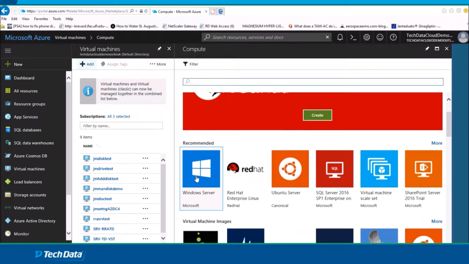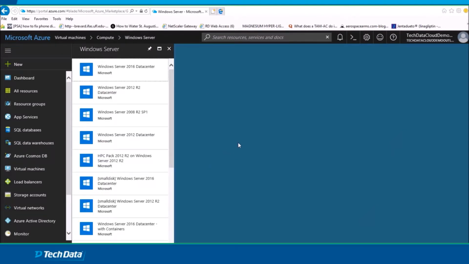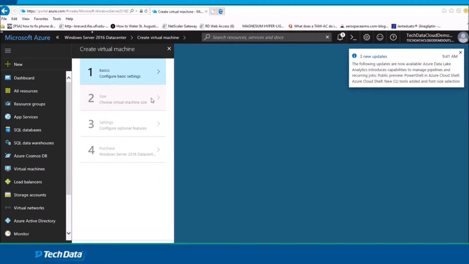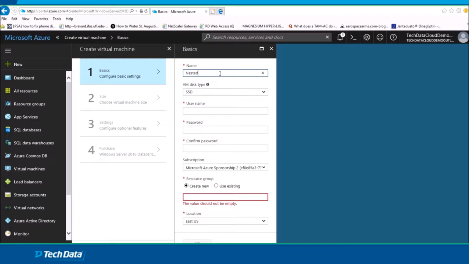So if you're familiar, this will be very simple. Out of the gallery, you're going to choose Windows Server. And for Nested Virtualization, we're going to need Server 2016. And we're going to go ahead and create that. Again, if you've created virtual machines, nothing new so far. We're going to give that a name. I recommend the SSD disk type for virtual machines, especially Nested Virtualization.